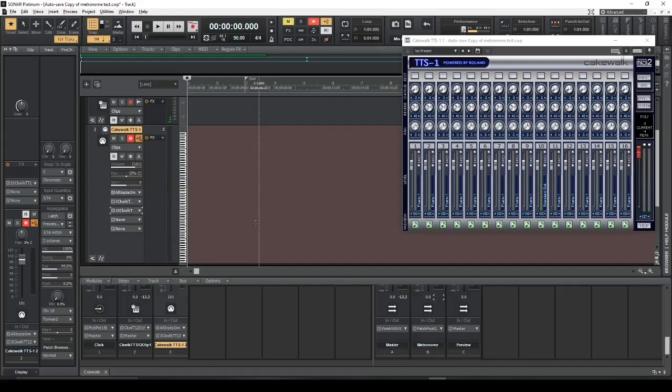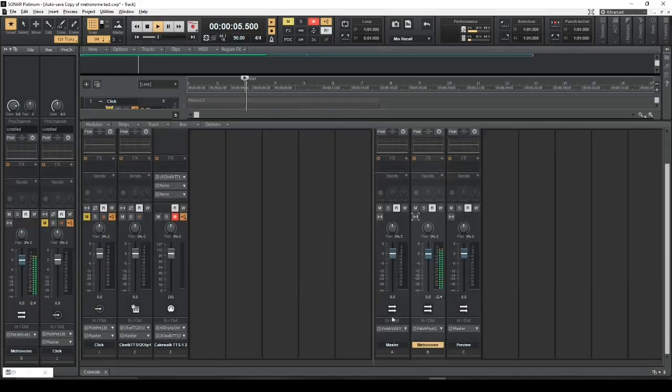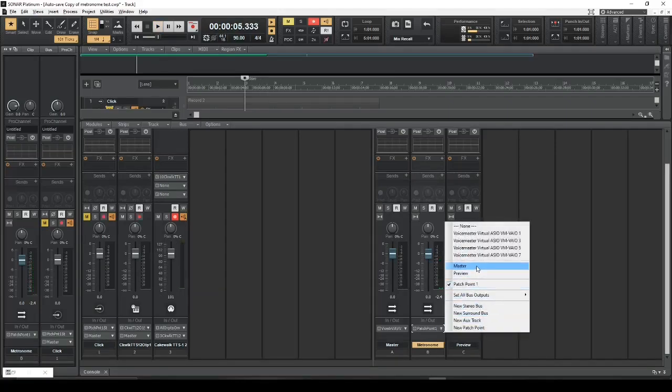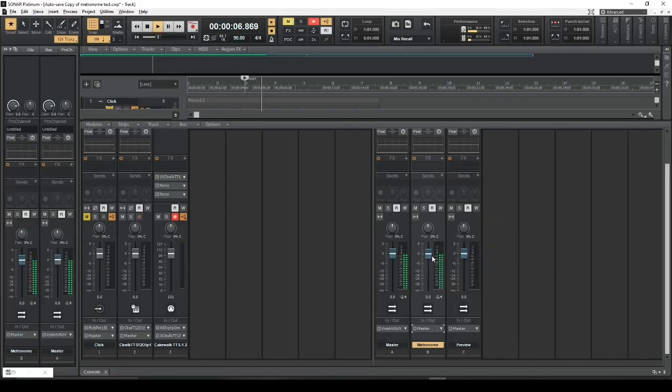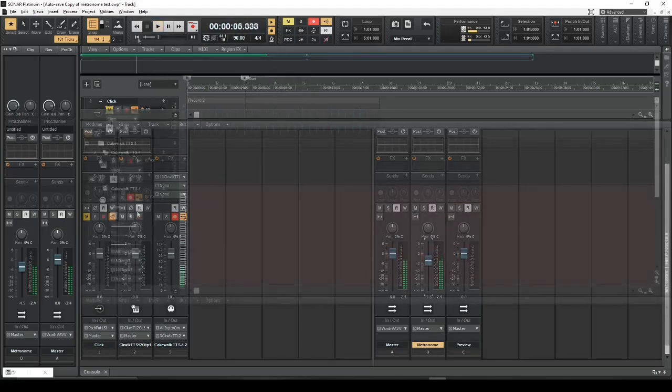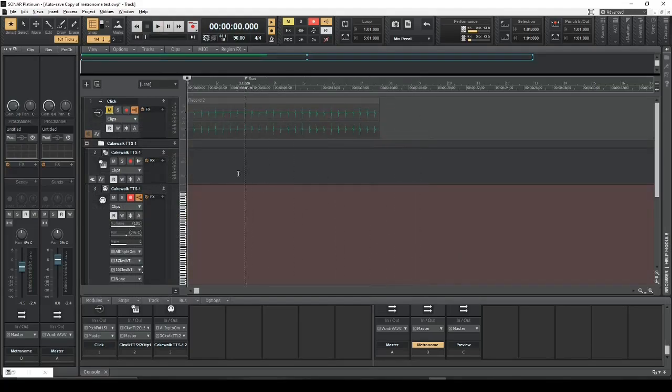Yeah, I like to do a high pitch wood block on the downbeat, and then a lower pitch wood block on the other beats. That's right, I used a patch point, so it's still going into track 1. I need to undo that. Let's send that back to the master. There we go. Okay. Record my click track manually.